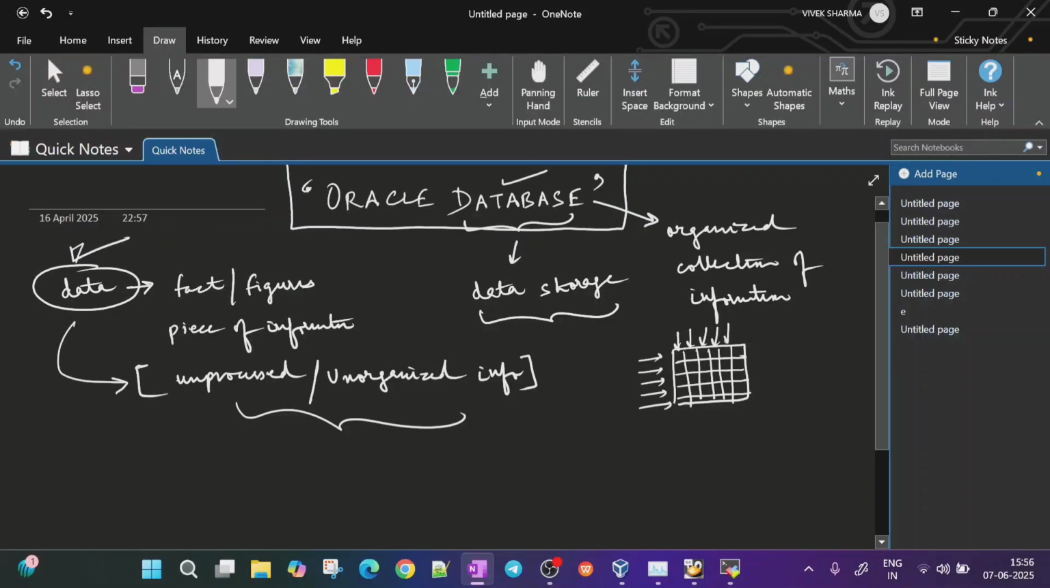There are different columns, like employee name, employee ID, employee address. These might be the different columns, and you will have different rows in which the information of, suppose, employee A, employee B, employee C will be stored. So in the database, the application related data is stored in an organized manner.